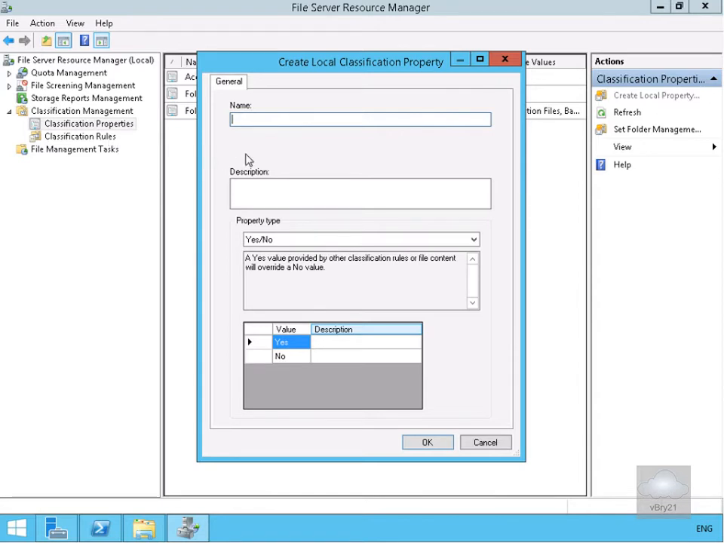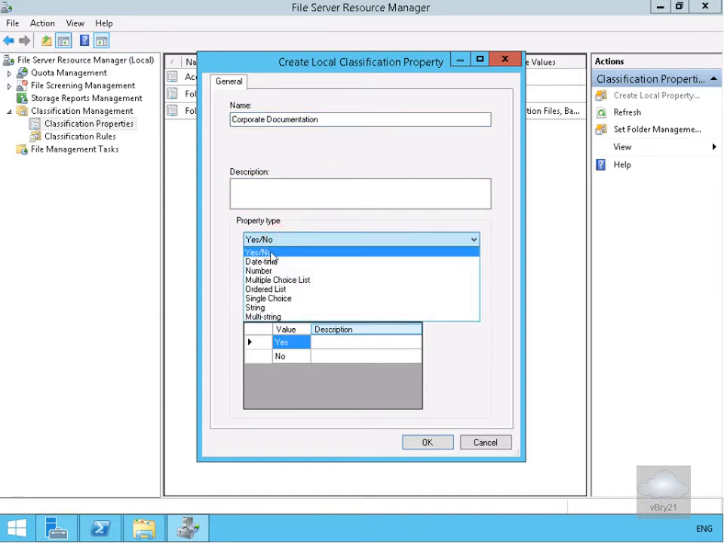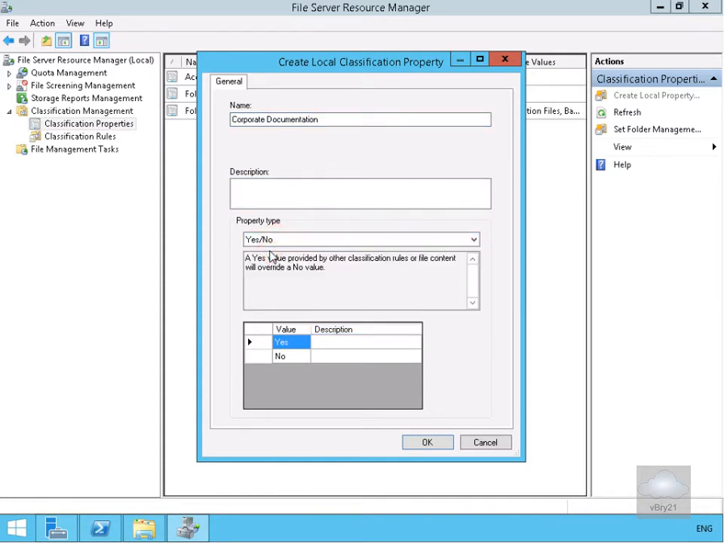Then what we'll do at this point is we'll just fill out our table. We're going to call this corporate documentation. We're not going to bother with the description. In the property type, this is what we're going to do the validation against. So I'm just going to go with a yes/no property type. Then what we'll do here is we'll select OK.